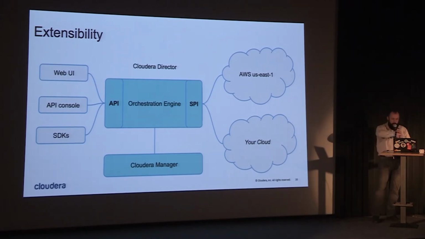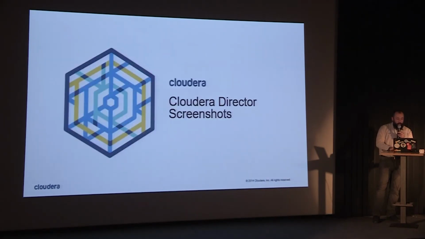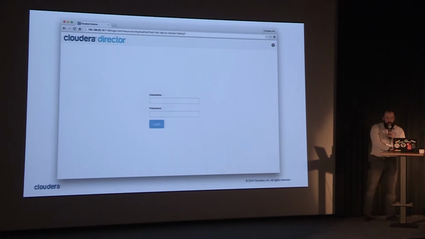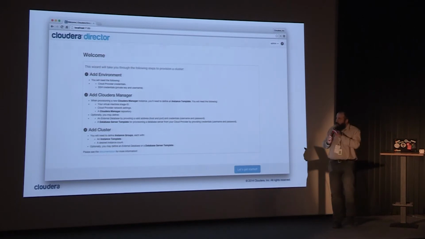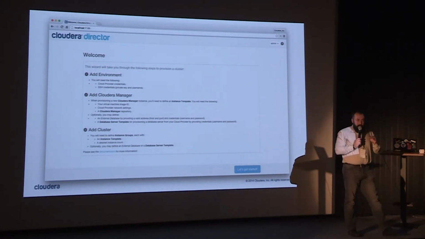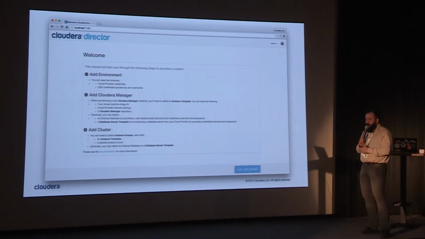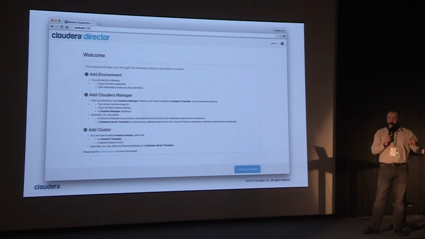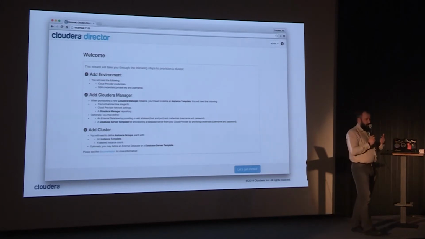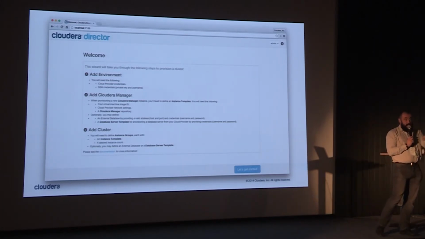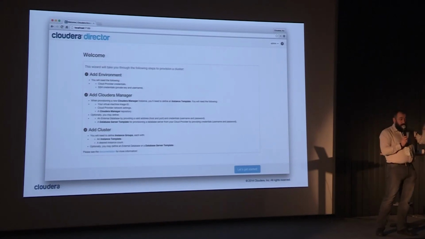Okay, and now I have time only to show a few screenshots of the application. Here is the login page, but this is not interesting. This is the more interesting. Setting up a cloud-based Hadoop system, a cloud-based CDH system with Cloudera Director has these 3 steps. First, we have to set up an environment. Then we have to add the Cloudera Manager because, you know, from the Cloudera Manager, this is the entry point for our Cloudera cluster. And after that, we need to define our own cluster.